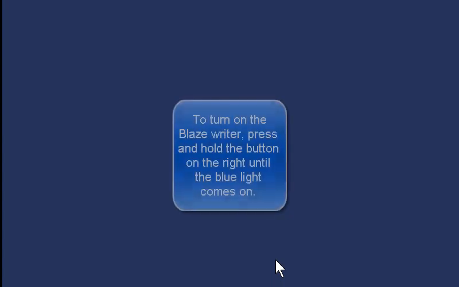First thing I want you to do is go ahead and turn on your writer. If you have a Blaze writer, you're going to press and hold that button down until the blue light comes on. If you have any other type of writer, you're going to want to follow the manufacturer's recommendation on how to turn that on.